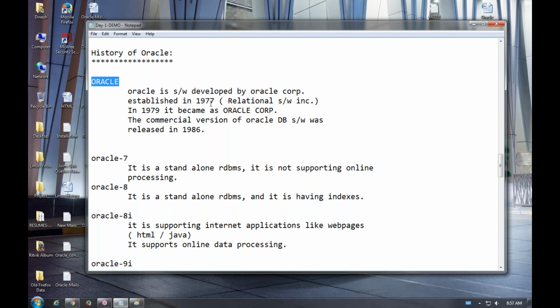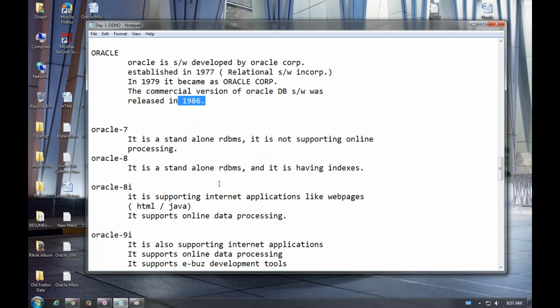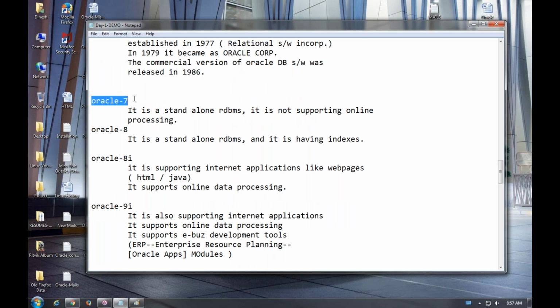Actually, the Oracle company was started in 1977. At that time, what was the name of the company? Relational Software Incorporation. Incorp, we should say. And in 1979, it was changed to Oracle Corporation Limited. The first successful version of Oracle is Oracle 7, which was released in 1986. So the first successful commercial database is Oracle 7.